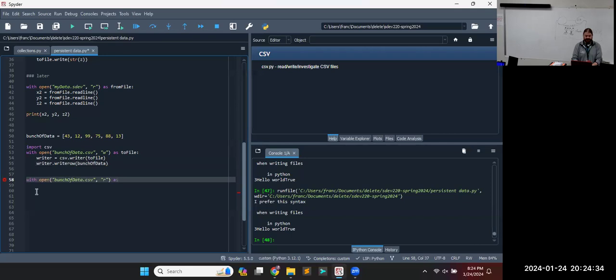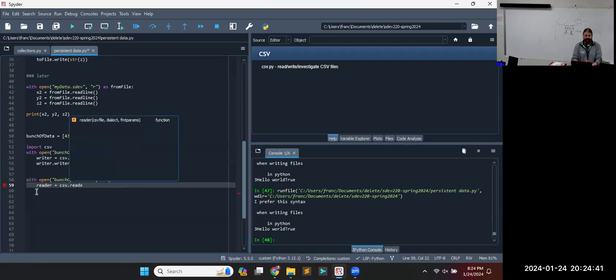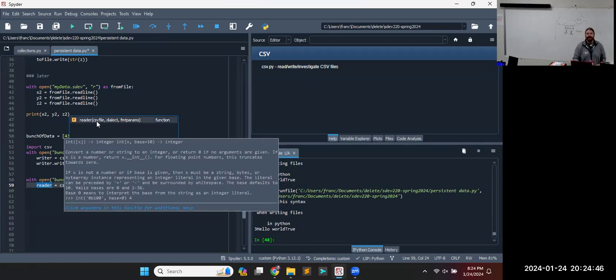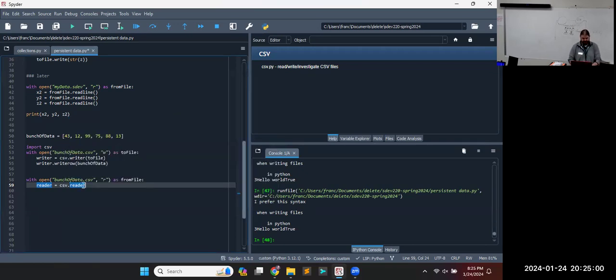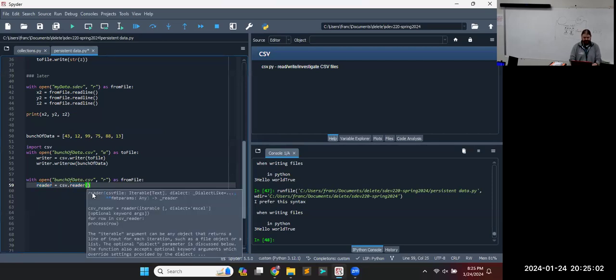Open it for read mode as from file, and this will be something similar where reader is going to be csv.reader. And we can see here what file we are trying to read. It doesn't have to be comma delimited. Delimited means separated, so we could set up any separator we want: spaces, tabs, dashes. We control what that character is, but comma is the default one, and that's what I wrote it with.